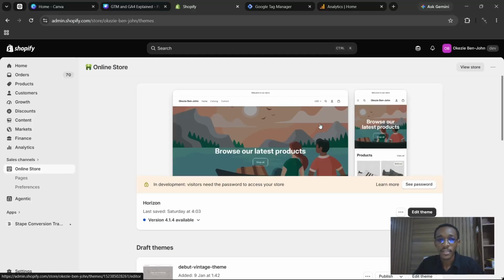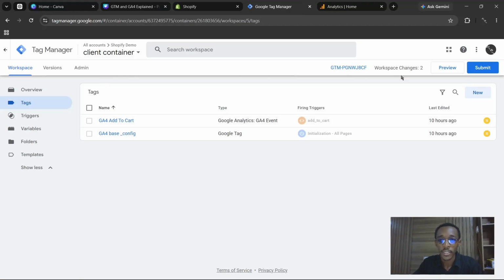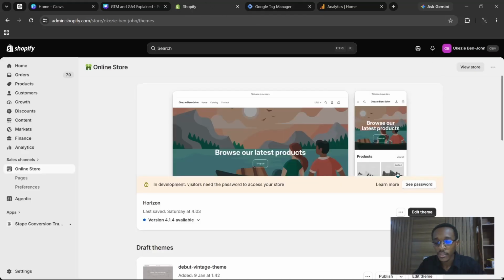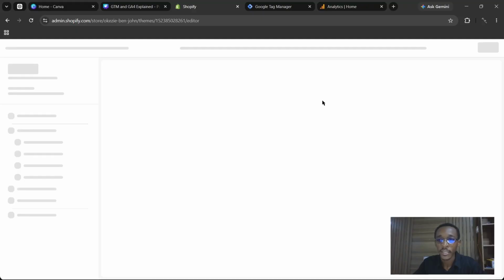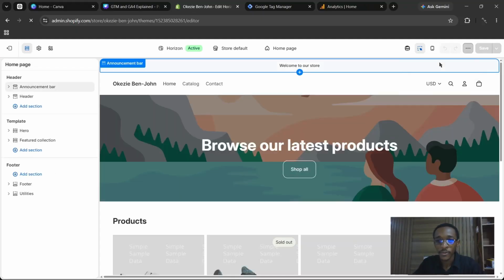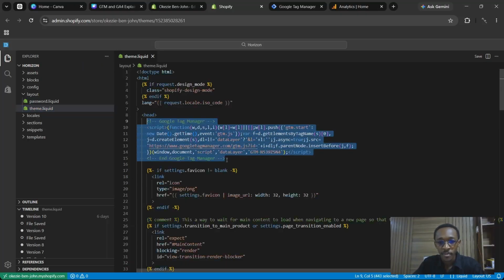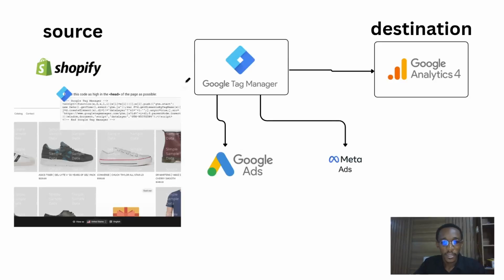To insert that snippet inside your Shopify store, you simply head to Google Tag Manager and you copy the snippet from here. So right here, this is the snippet, and you go down into your Shopify store and you click on edit theme. Once you do that, you'd have to edit the code itself, the theme code itself. Once you're in the template code, you head over to layout and theme.liquid, and then you paste the code right at the top of your header tag. This code simply allows Google Tag Manager to listen to your Shopify store and receive any event that happens on the store. Now, at this point, Google Tag Manager is receiving events from your Shopify store, but is not yet sending events to other destinations.